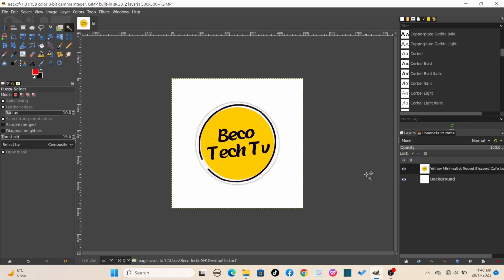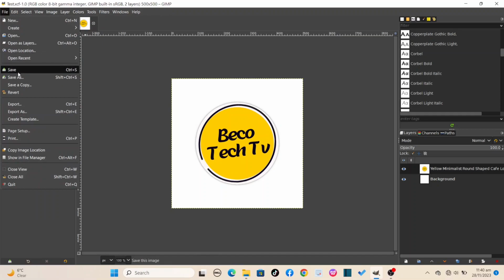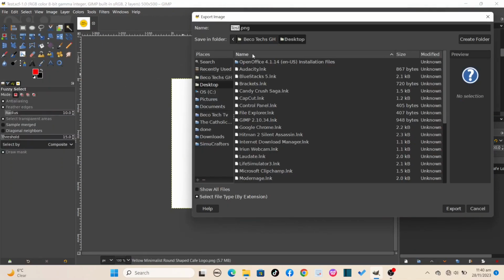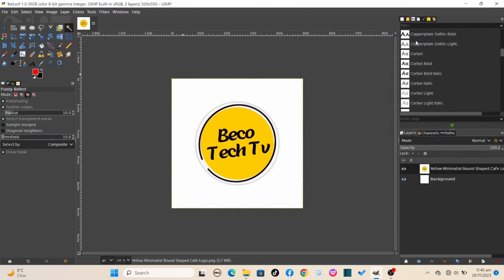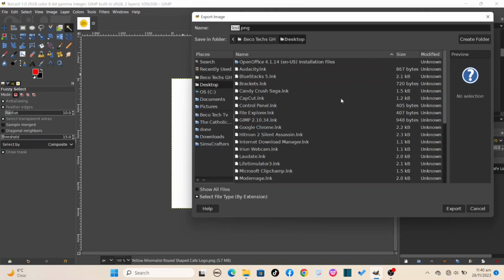To export the project, click on the File tab and click on Export. You can also use the shortcut Ctrl+E. With this box opened, select the place you want to export the image to and choose a name for the image. You should leave the file type as a PNG if you would want to be able to make the background transparent. But you can also change it to JPEG if you do not intend making the background transparent.